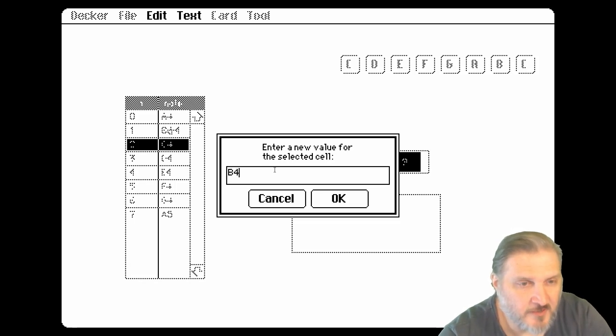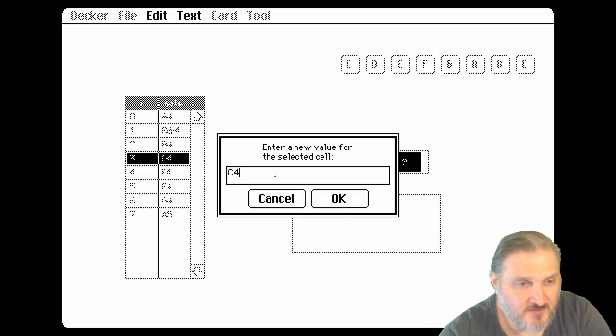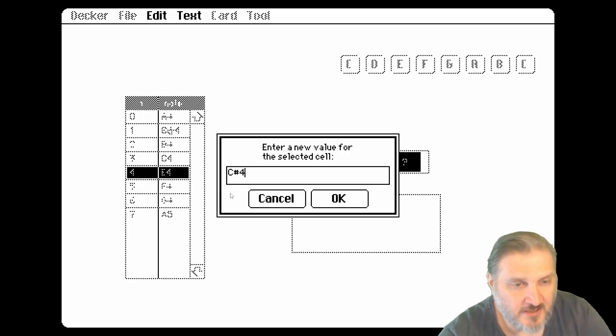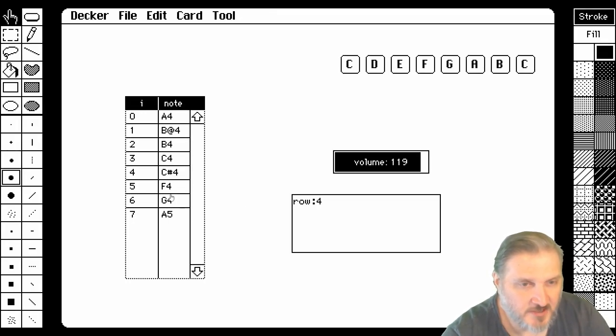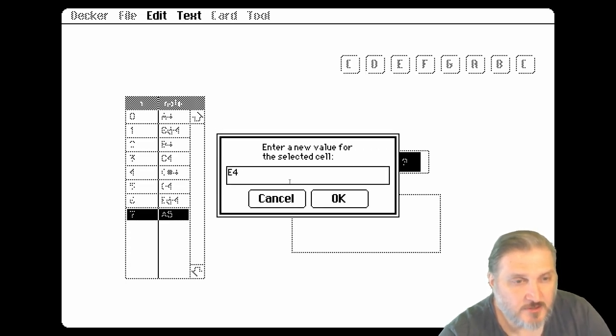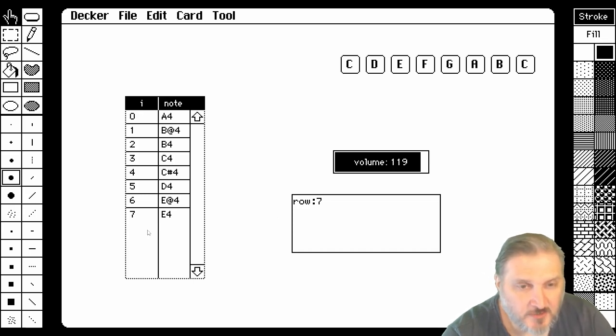B4. So all that work I did to generate that table is silly now. All right, so that's B4, then we have C4. C4, okay. And then we have C-sharp, or E-flat. I think it's E-flat now. E-flat 4, E4. All right, so I got F, so let's see. Now we got to add more numbers to it.